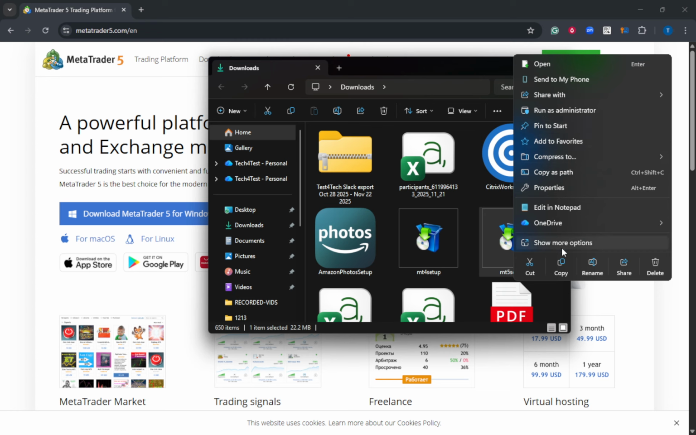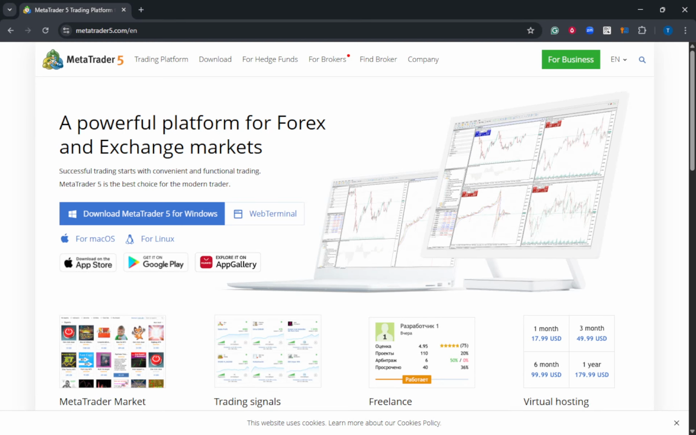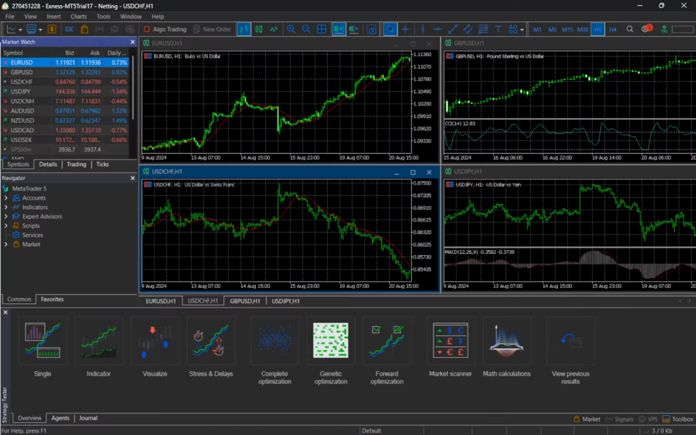Accept the license agreement, keep the default installation location unless you have a reason to change it, and let the process finish. It typically takes just a few minutes. When it's done, MT5 should launch automatically. If it doesn't, open it from your desktop shortcut or the Start menu.